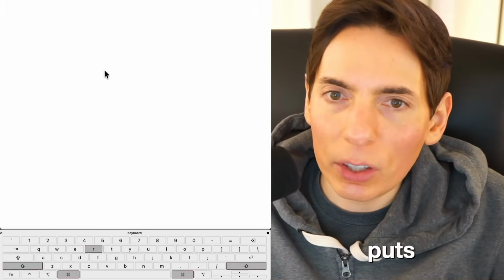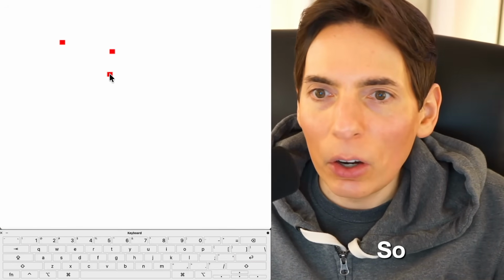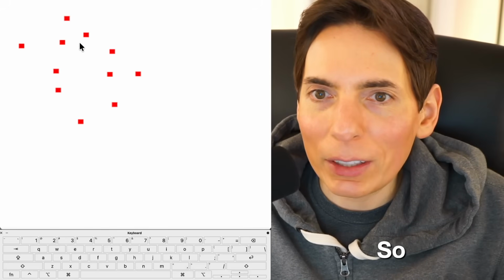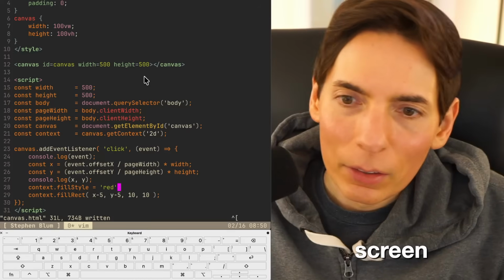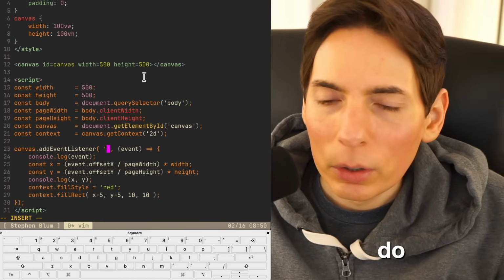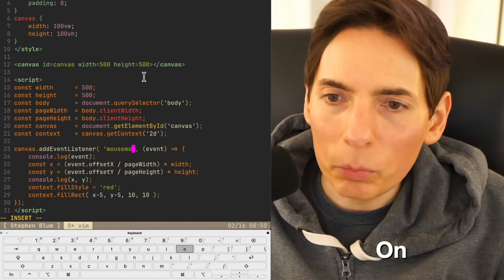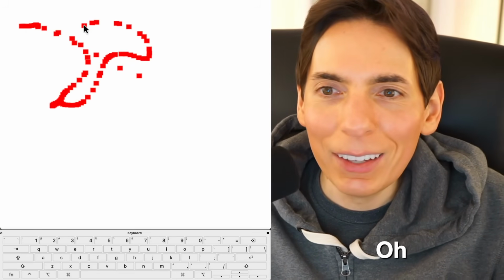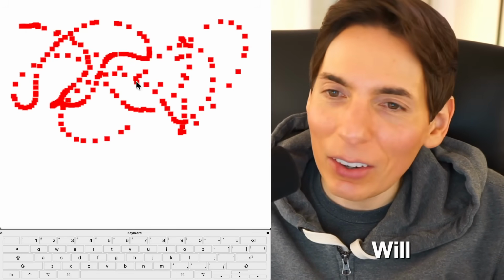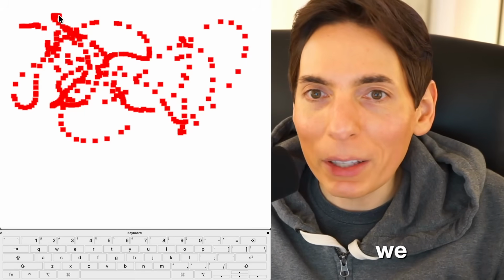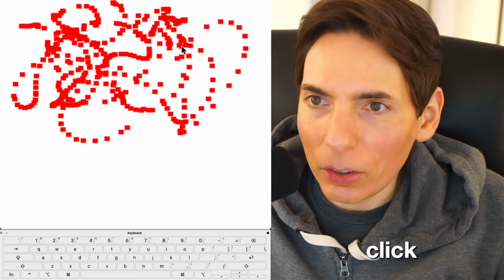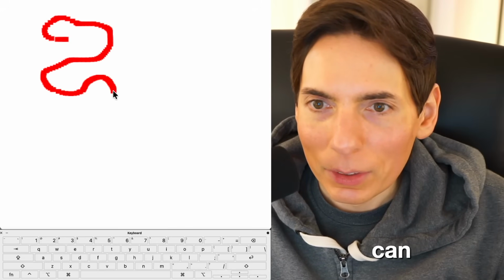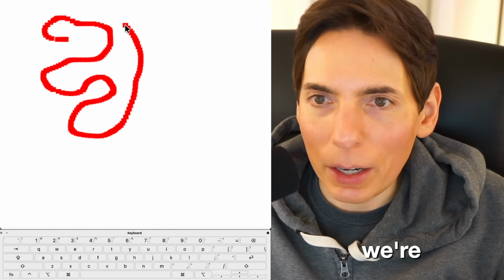So it puts it in the center. So there you go, minus 5. Much better, much better. So it feels like you're actually painting on the screen. All right, so we should do on mouse move. Oh. Well, that works. Okay. We should probably have a click setting on here, so you can draw. So we're actually drawing now.